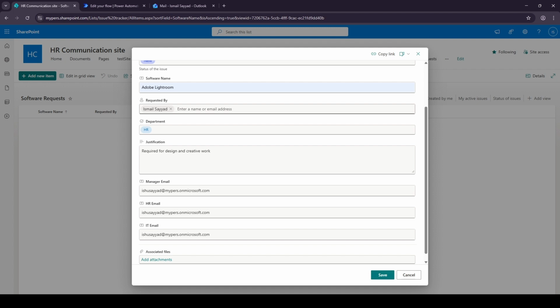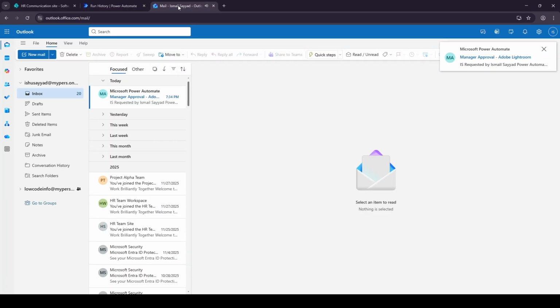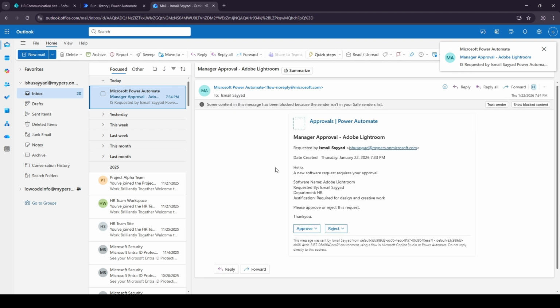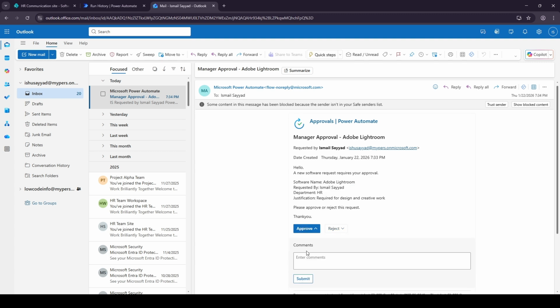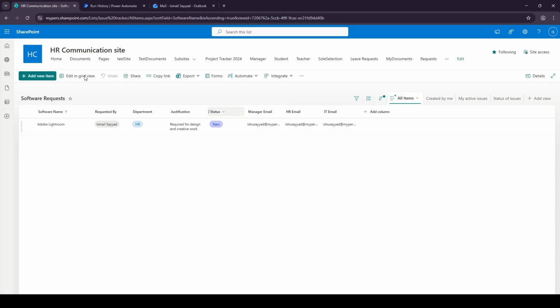So as soon as I save this, the first approval should trigger. As you can see, I received a manager approval, and as we configured in the email address, I got the whole detail. So now here I will approve, add some comments, and click on submit. So as soon as I submit, in my SharePoint list, the status should be updated to pending HR approval. If I refresh it, you will see the status has been updated to pending HR approval.